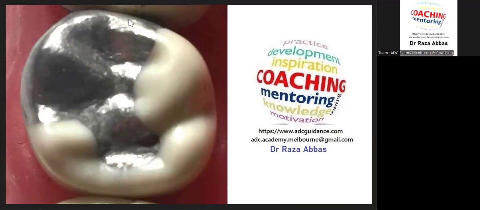Your mesial marginal ridge height, as the marking rubric says, should be equal to the adjacent marginal ridge. Again, very important. These are the bare minimum that you need to achieve. Once you achieve that, you can expect to pass this task. Of course, anatomy to some extent is also important.